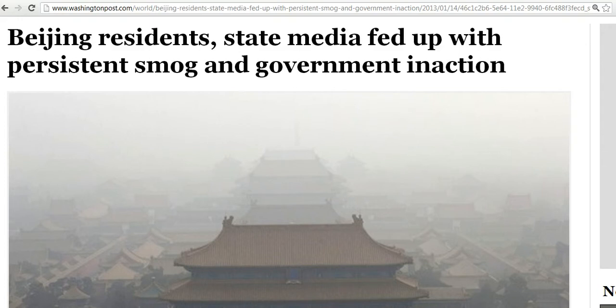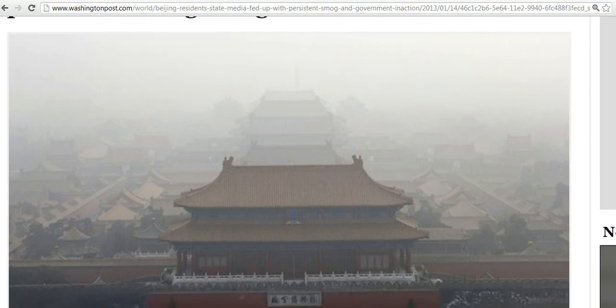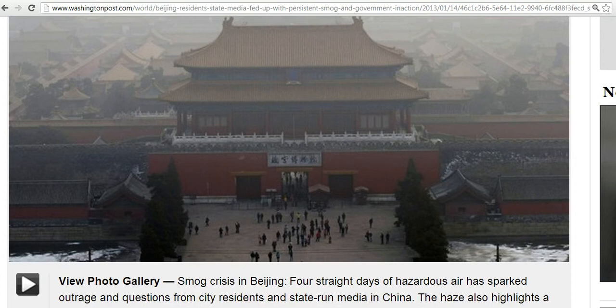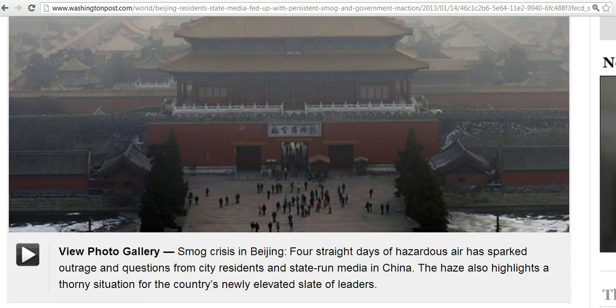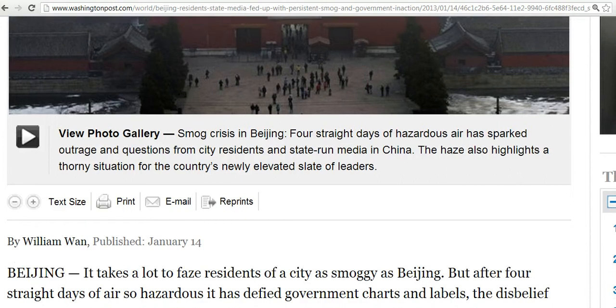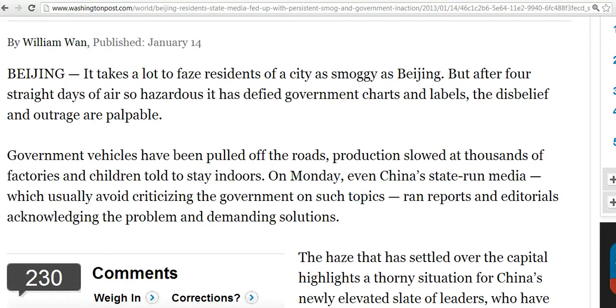Hi, my name is Steve Goldberg, and I'm going to show you how we can use Google Earth to bring an article to life. So this is an article from the Washington Post not long ago, and Beijing residents are fed up with the government not doing more to combat smog, and you can see some of the smog in here. There's a photo gallery as well, and this was published January 14th, and you can read the beginning of that there.